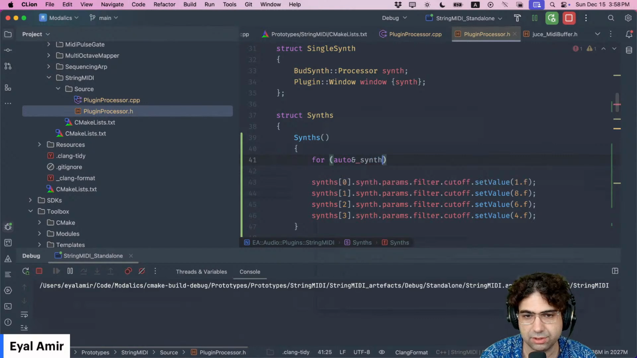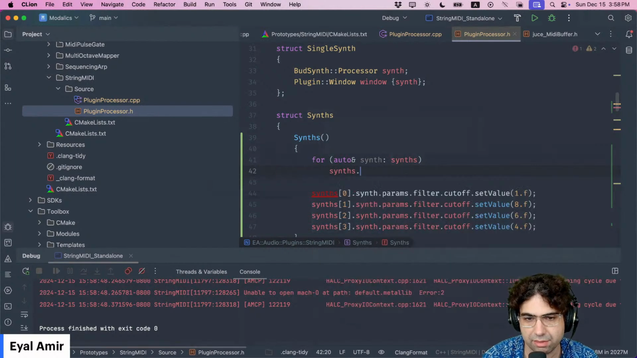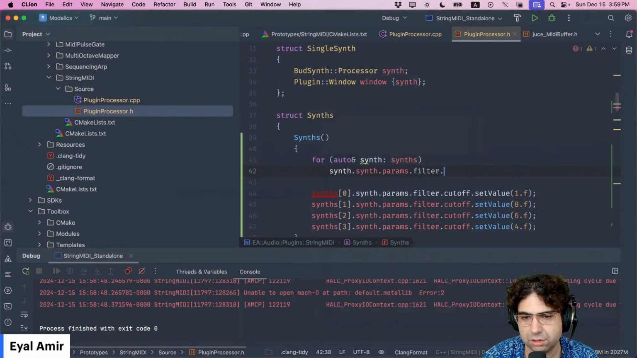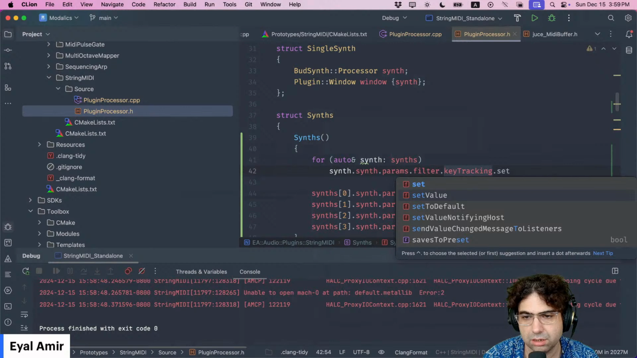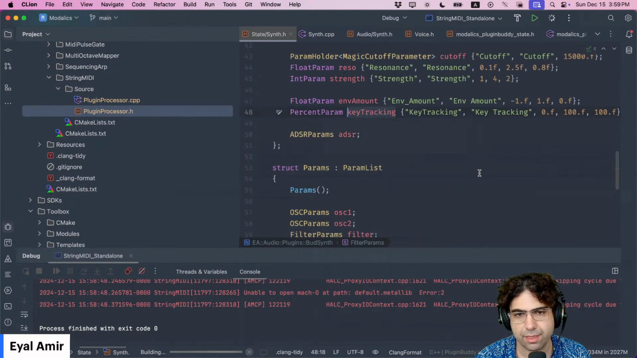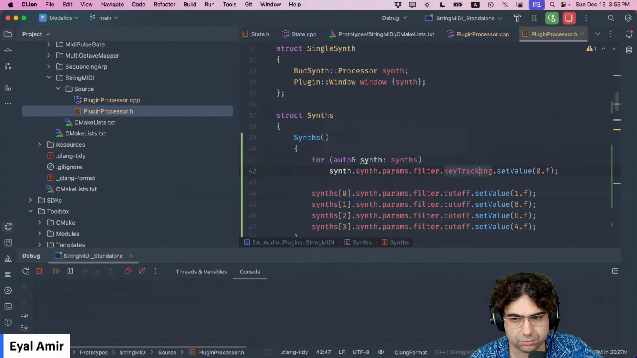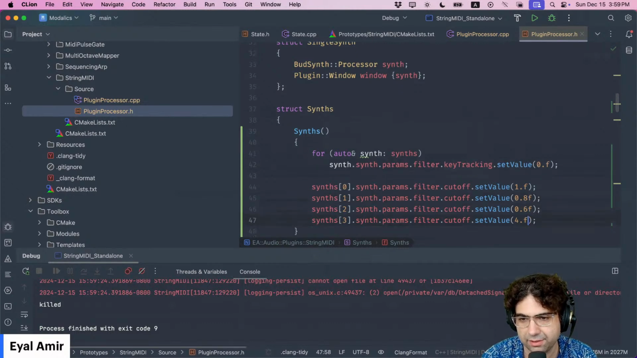O2 synth. synth.params, synth.synth.params dot filter key tracking. Oh, not 8, 0.8, 0.6, 0.4.